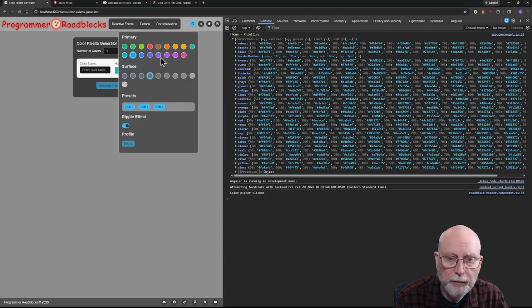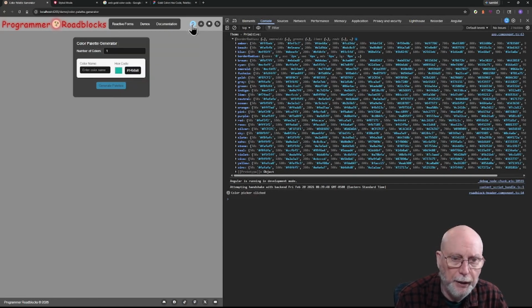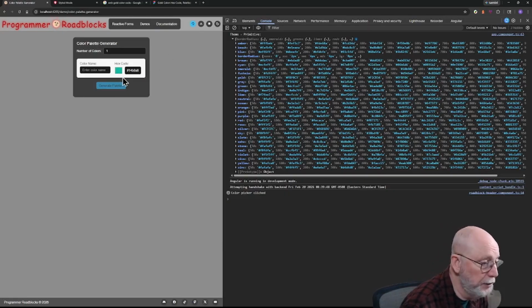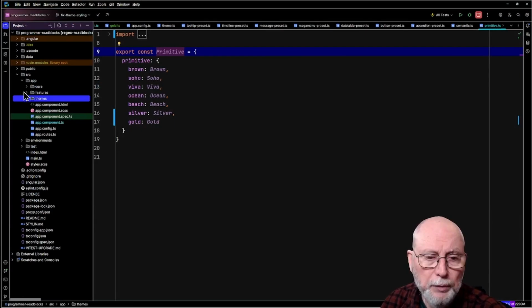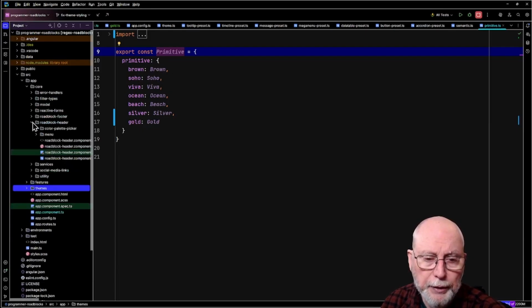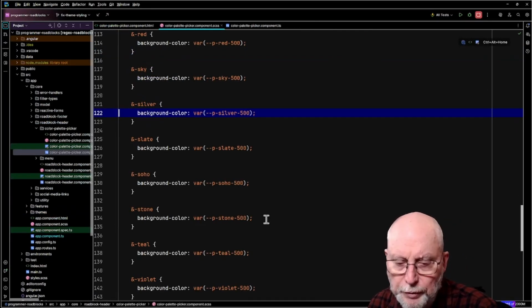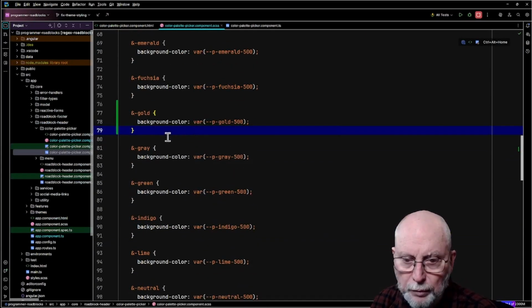Now I don't have it in here. I'll show you how I add that in there now. So it's now available for me to use. Let's go back into the code and I'm going to go up into the core. It's in the header, it's in the color picker. So let's add in gold here. There is gold. This is for my highlight ring.